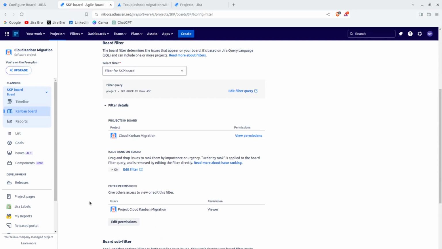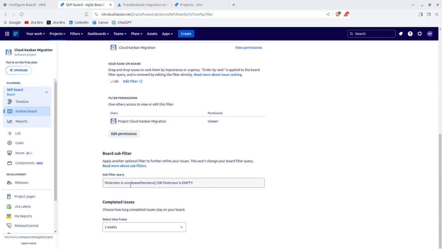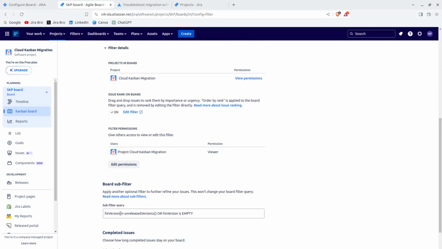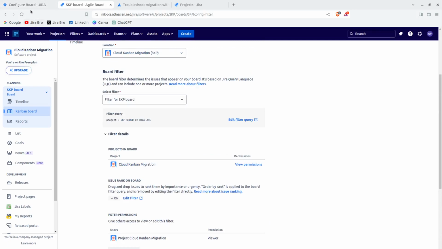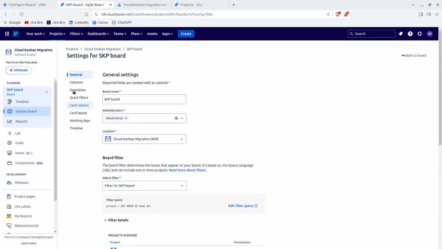Filter details, issue ranking, fixed version. So this is the board subfilter. Interesting thing that you can actually change the board subfilter. Wow, okay, that must be a new feature. I wasn't really aware of this, to be quite honest.